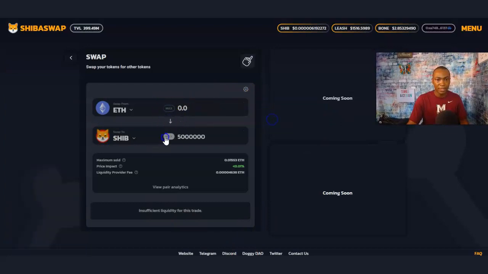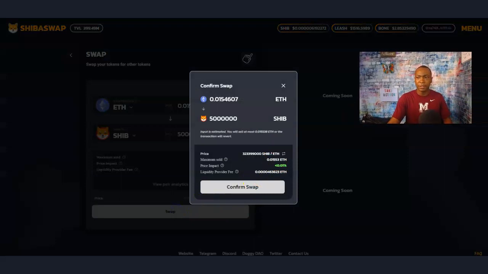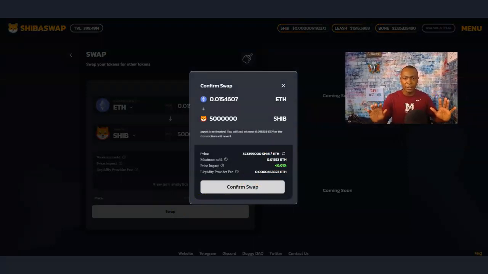Let me go back here. Let's see. Make sure it is connected. Okay, so it seemed like it was loading up a little bit. Now I should be able to swap. Okay, seemed like it was just a little bit of a delay there. But now it's asking me to swap this. So I've got my Ethereum, and I'm getting 5 million Shib.